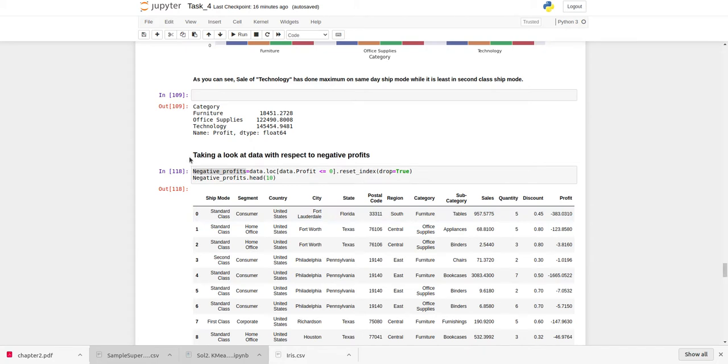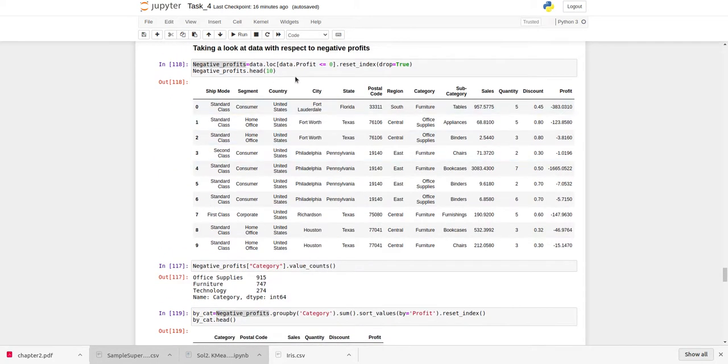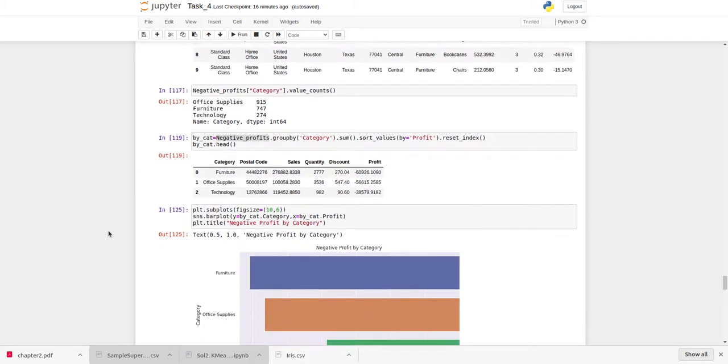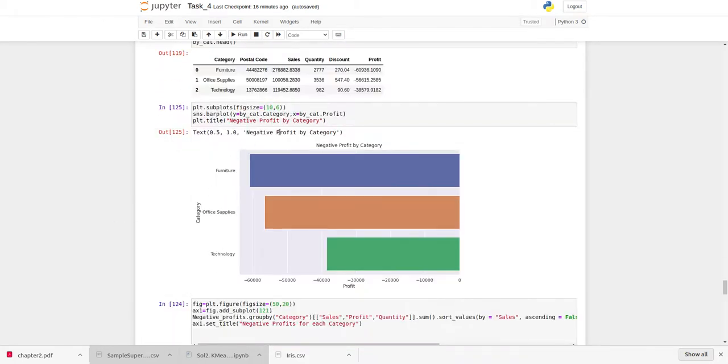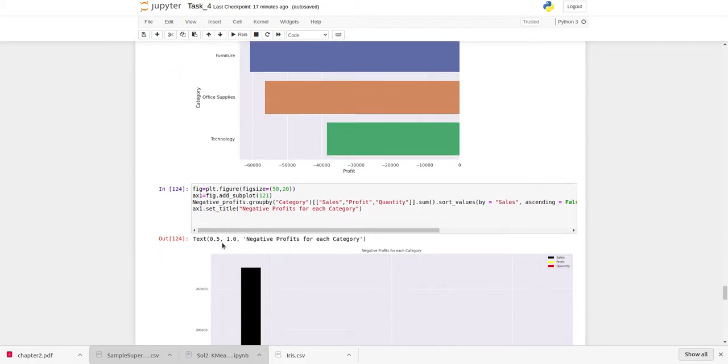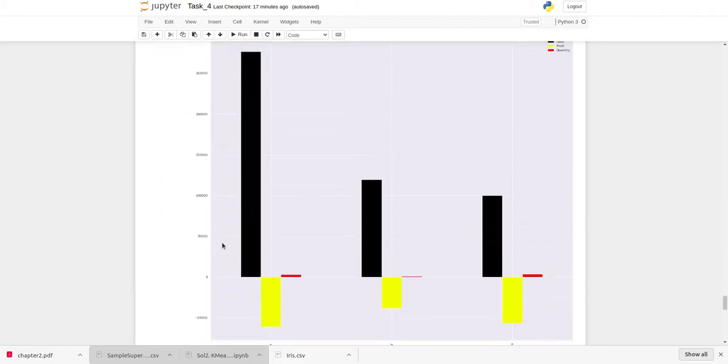Now in the next step we are going to look at the data with respect to negative profits. So here we are going to see only those rows which have negative profits. We are going to display these negative profits with respect to each category, and we are going to plot the negative profits by category. So we see that furniture gives the maximum amount of negative profit, and then is office supplies followed by technology.